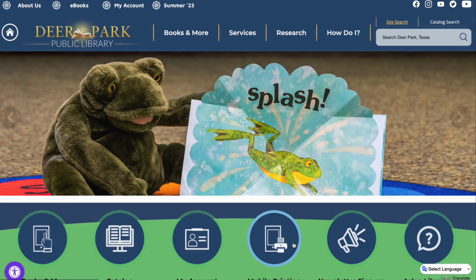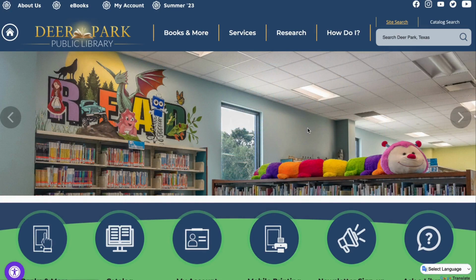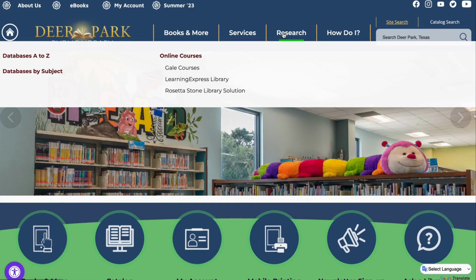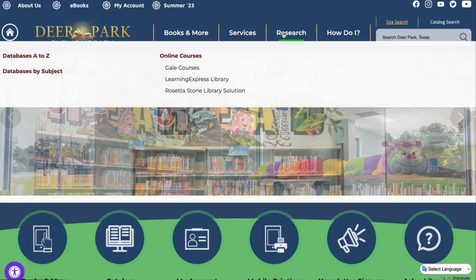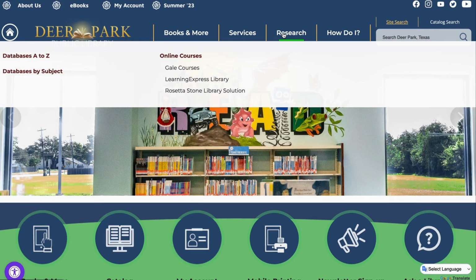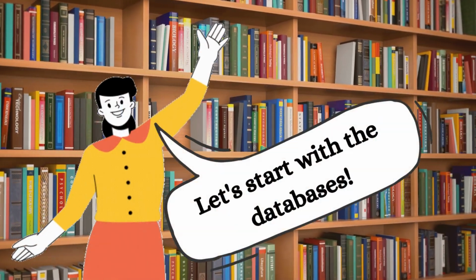Now for this tutorial, we will be focusing on the Research tab at the top. Here, you will find those essential resources available and capable of elevating your career and education. On the left, we have databases A to Z and databases by subject. To the right, we have online courses, which include Gale Courses, Learning Express Library, and Rosetta Stone Library Solution. Let's start with the databases.